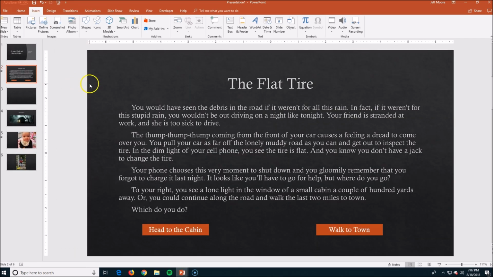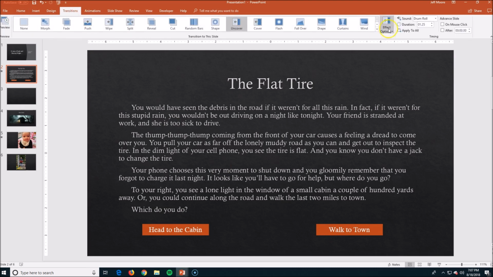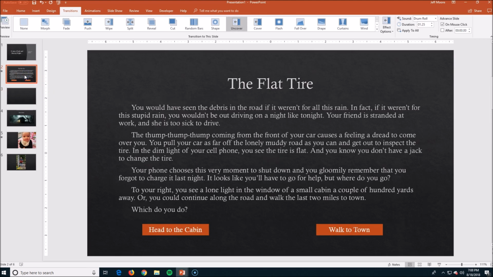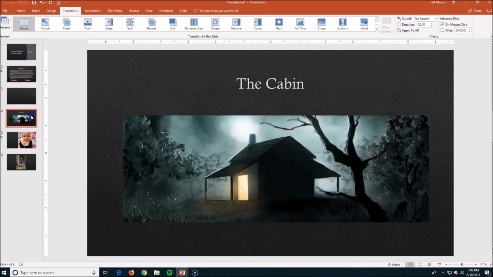So let's insert an action button here. We're doing a create your own story, and we've been driving down a road, got a flat tire. Now I need to either decide, am I going to head to a cabin or am I going to walk into town? Normally, in my transitions tab, this box is checked that says that it's going to advance on the mouse click, and by default it's going to take me to my next slide. In this case, my next slide is just blank. Where I'm doing my create my own story and I want to create a navigation button, I want to make it navigate me ahead a slide or two, and maybe just put it all the way at the bottom here.